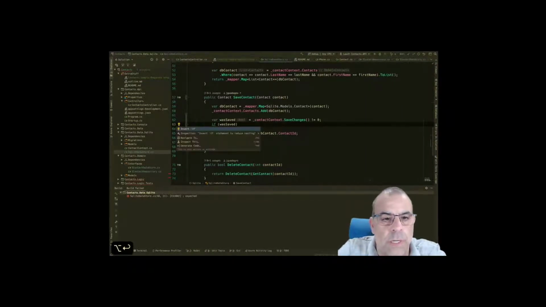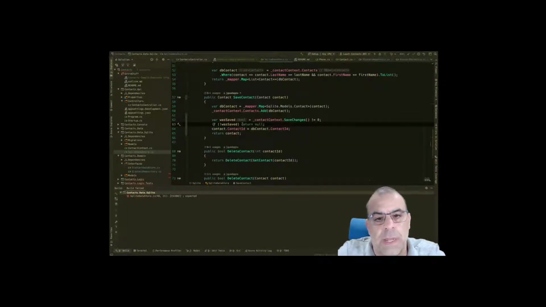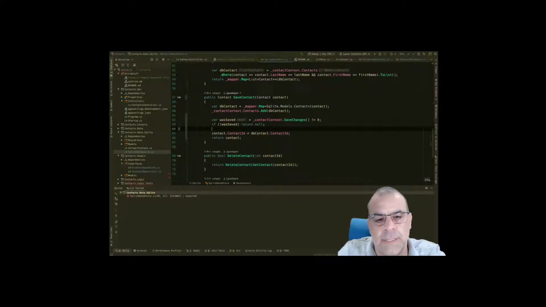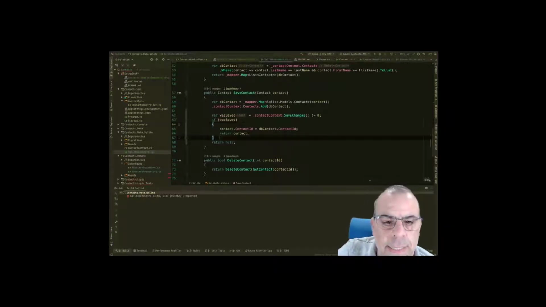What are you wanting to do? I don't like that invert if. This is essentially saying that if it wasn't saved, return quickly, otherwise do this. I personally like this. It's a little bit clearer to tell you what the intent is. And then if all else fails, we get down here, we're returning a null.